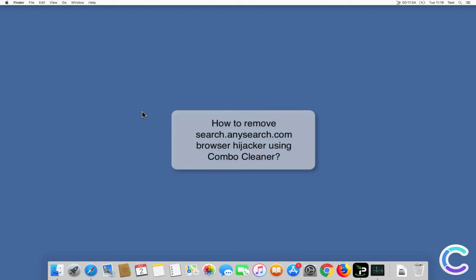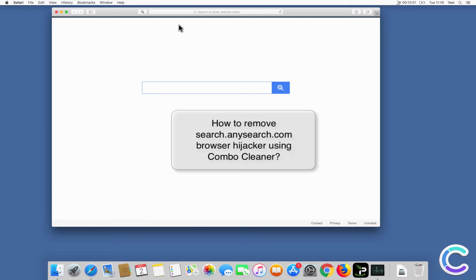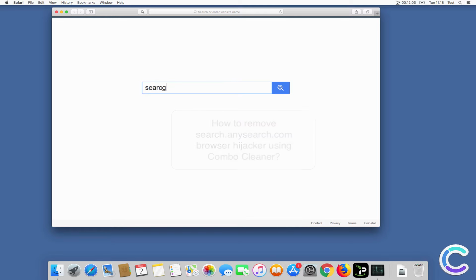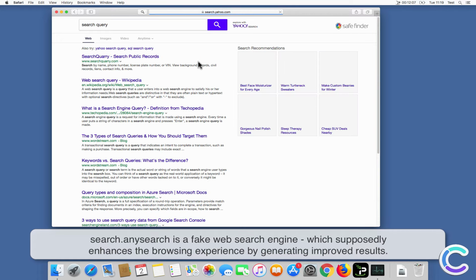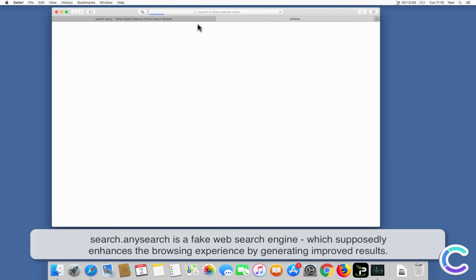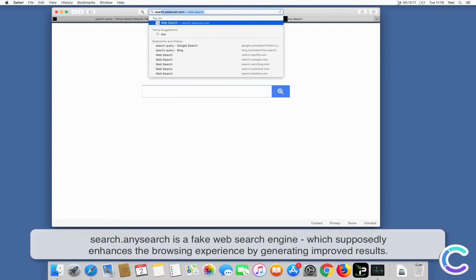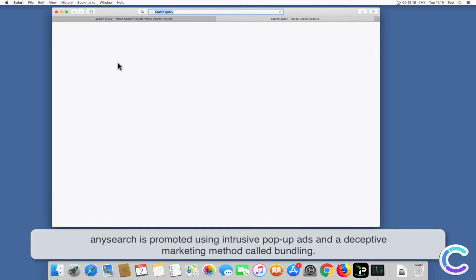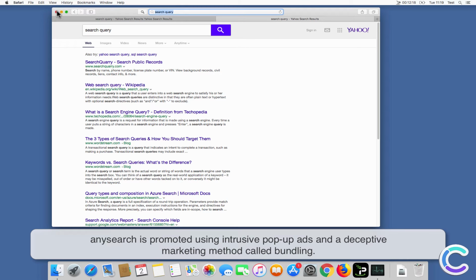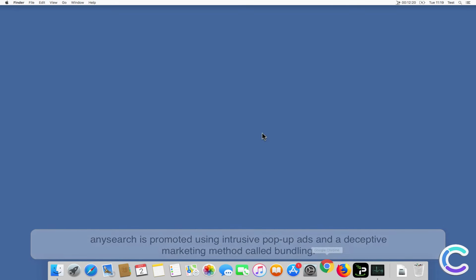In this video we will show you how to remove searchanysearch.com browser hijacker using Combo Cleaner. Search Any Search is a fake web search engine which supposedly enhances the browsing experience by generating improved results. Any Search is promoted using intrusive pop-up ads and a deceptive marketing method called bundling.